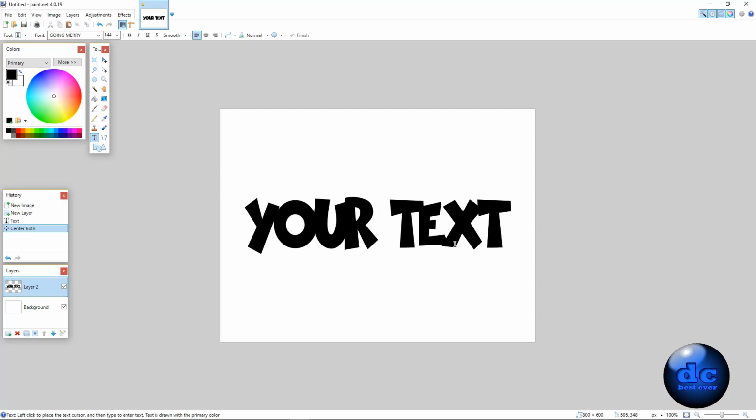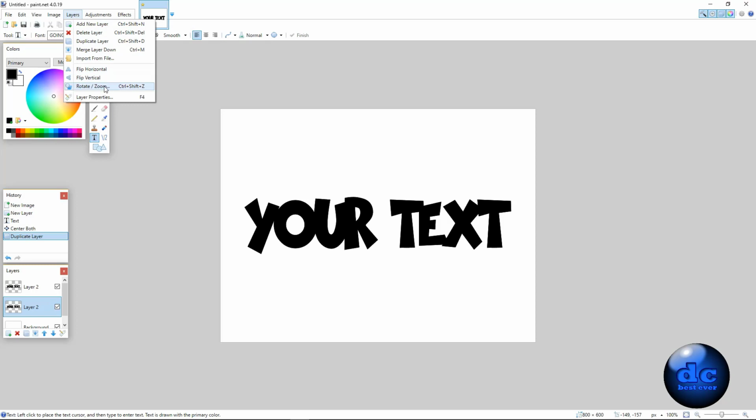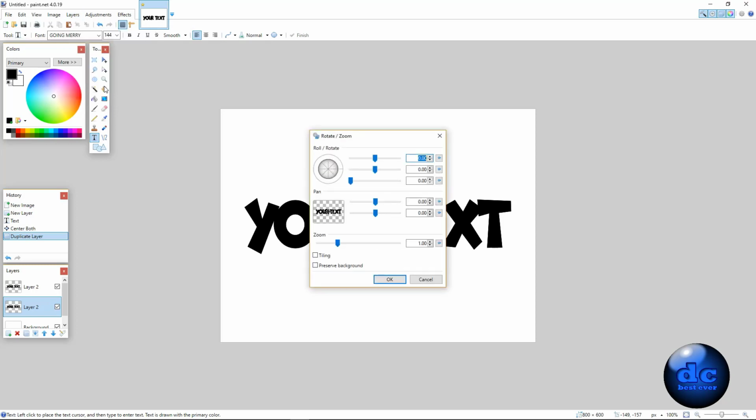And now what we want to do is duplicate this layer. So go down here, click Duplicate Layer. Now you're going to go back down to the layer that's underneath, click on Layers and Rotate/Zoom. You don't have to zoom in a lot, usually about 0.5 or 0.6 works, and then click OK.